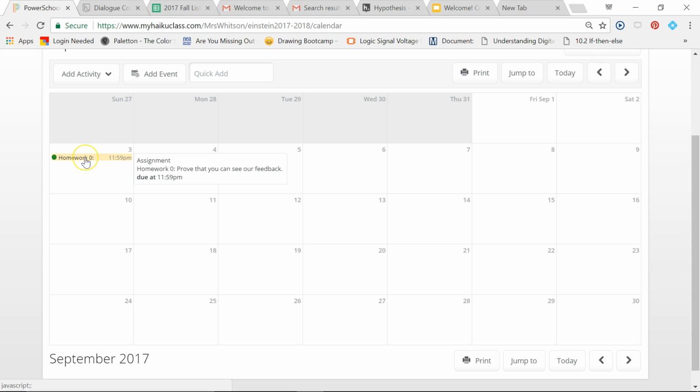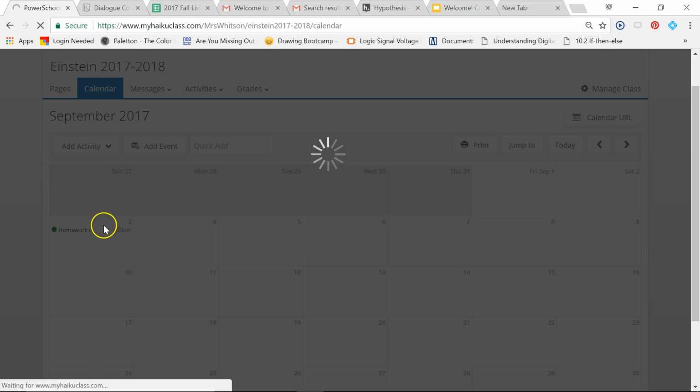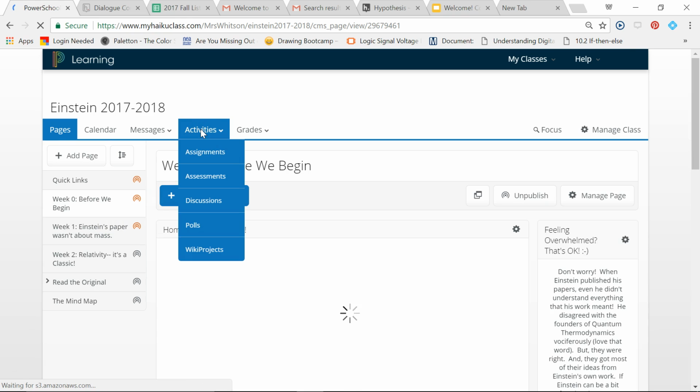Right, okay, so here's the assignment on the calendar. And notice they're usually due Sunday at midnight, so I have time to go over them and grade them before we get to class again. A lot of times I'm incorporating questions and comments into the class. So that's one way to see your homework. One is on the page when it was assigned, the other is on the calendar, and the other is under activities.